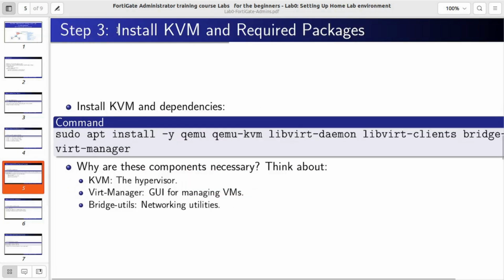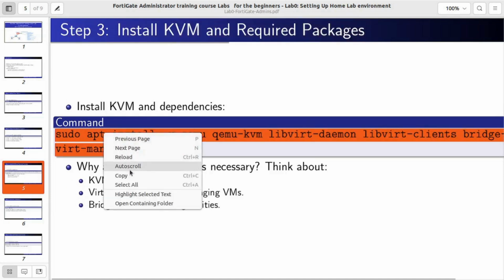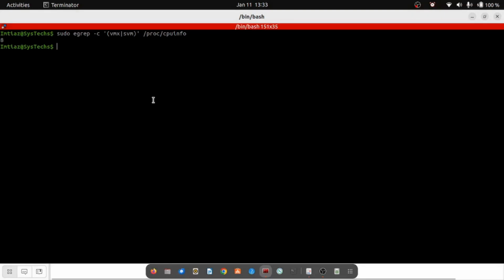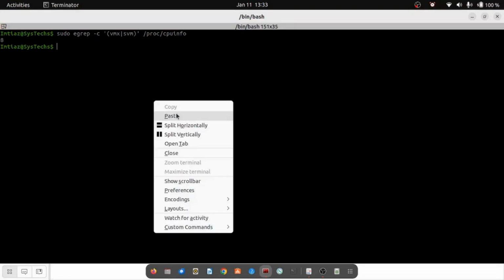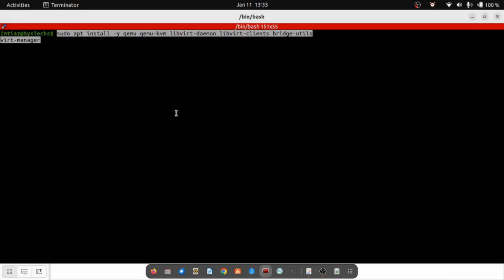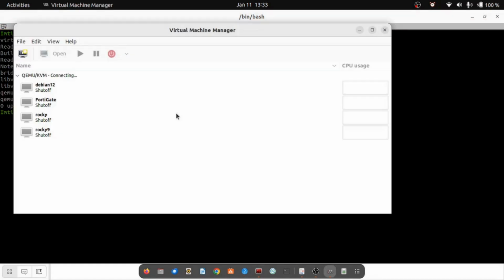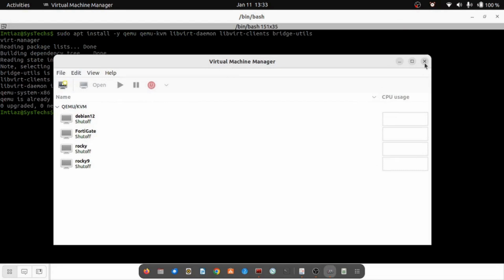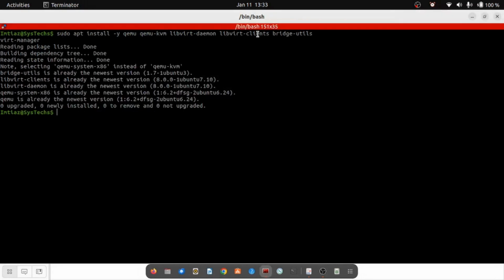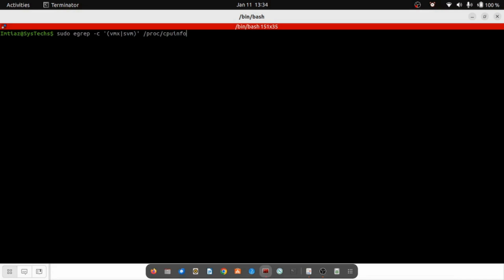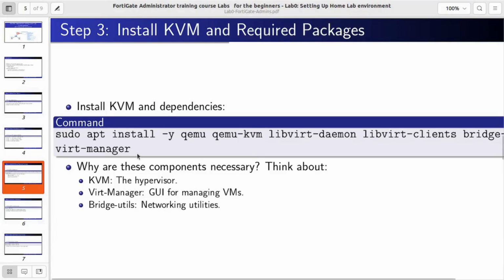Step 3. Install KVM and required packages. Now, we're ready to install KVM and its dependencies. Type this command in your terminal: sudo apt install -y qemu-kvm libvirt-daemon libvirt-clients bridge-utils virt-manager. This command installs KVM, a hypervisor, and additional tools like Virt-Manager, which is a graphical interface for managing virtual machines.